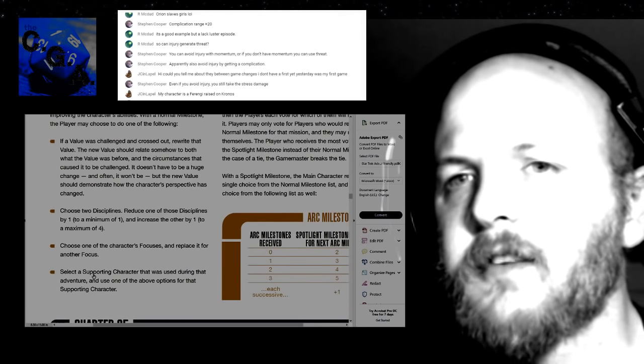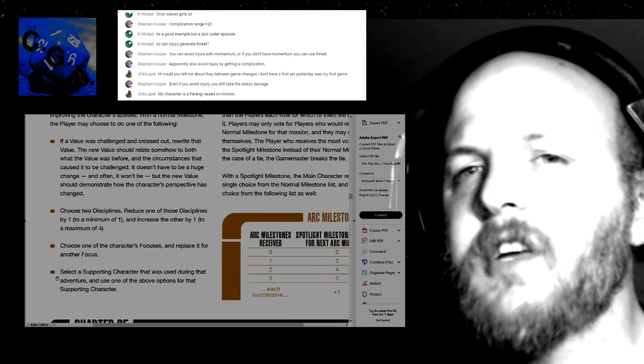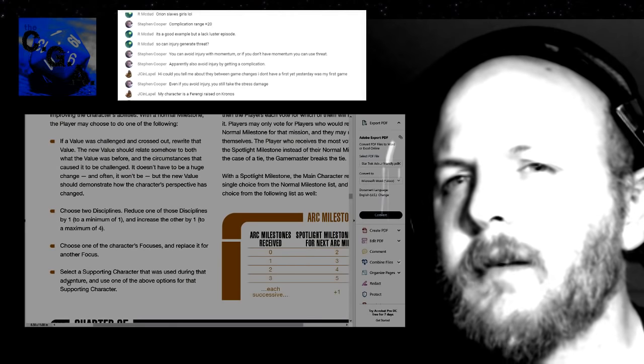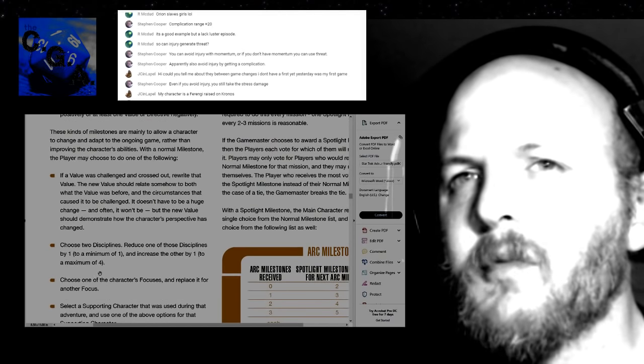Changing focuses I talked about a little bit ago. Changing up a supporting character. Boy, I don't know. I feel like it's just more fun to make more of them.